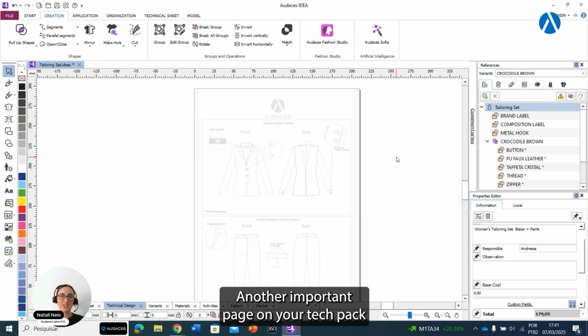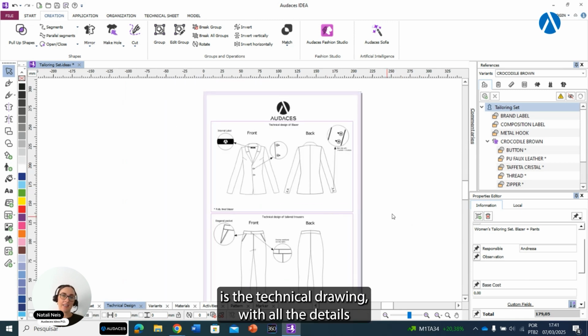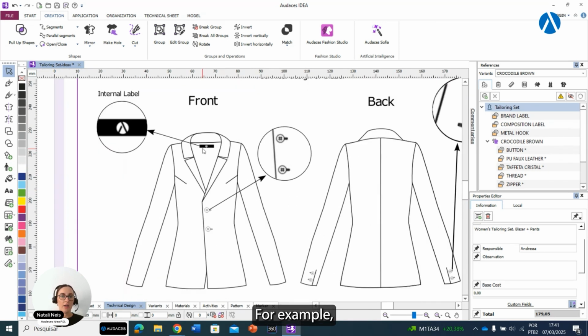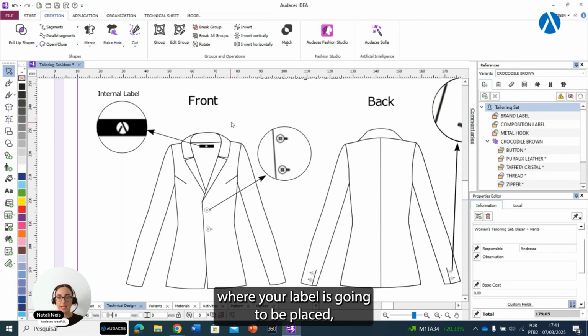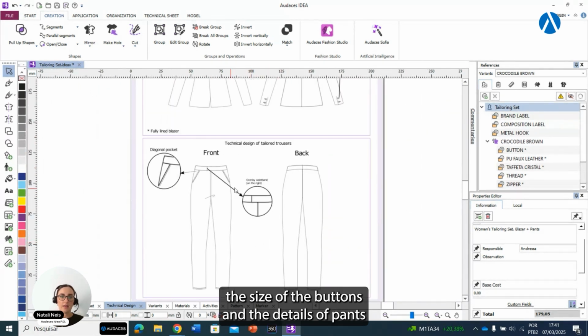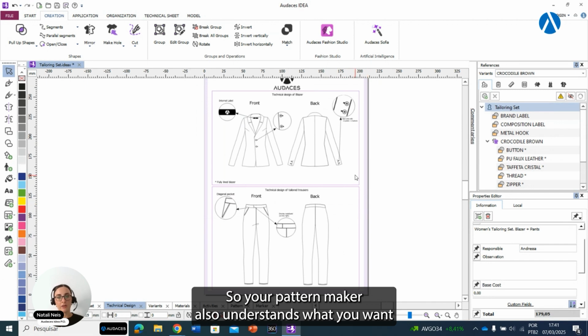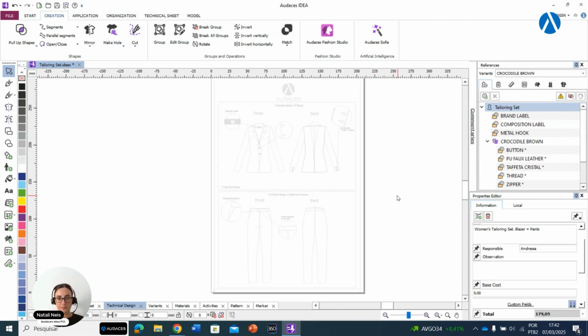Another important page on your tech pack is the technical drawing with all the details needed to be clarified to all the stakeholders. For example, where your label is going to be placed, the size of the buttons, and the details of the pants, and the pockets you want to be made, so your pattern maker also understands what you want as a designer.